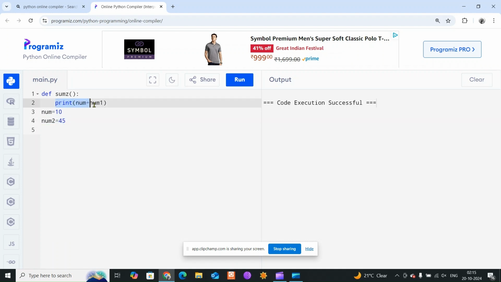Here you are performing the addition of num1 and num2. So what you will do here is call that function, and the name of that function is sumz, and then the braces. Then it will understand I am calling this function. Now check the output here.